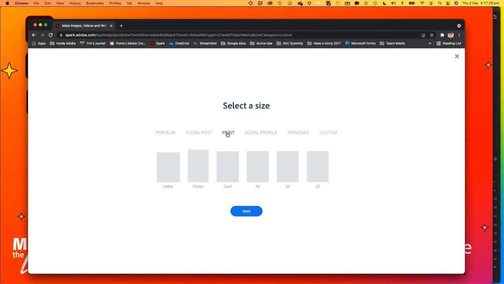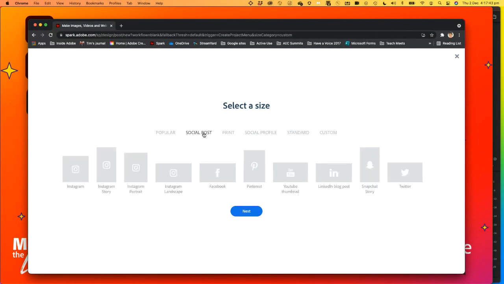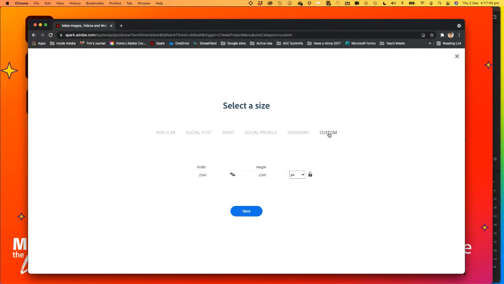If I go to the print option, you can see a range of different size options that are quite popular. If you know you're going to print it out in A3, then go with A3 straight away. A4 is there, A5 is there. You could go to some of the social media type sizes as well, or you can go to custom and bring in the actual resolution and fine tune that. I'm going to stick with print and A4. That seems to be a fairly common one, and then click next.